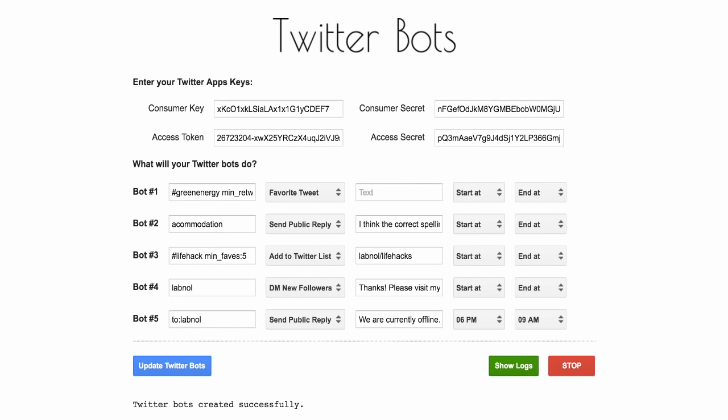There are two other important buttons on this page that you should know about. One is the show logs button, and this comes handy if you're trying to know what the bot is doing in the background, and if the bot is not working, what could be the possible reason. Then you have the stop button, and as obvious, this helps you stop all the Twitter bots in one go.